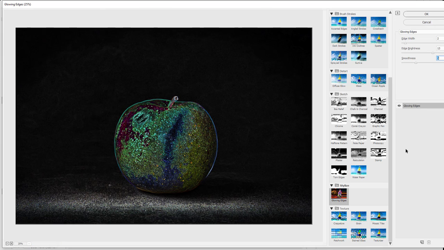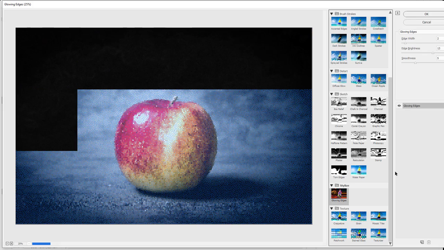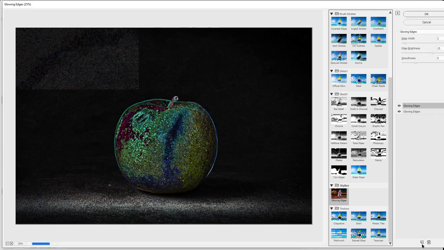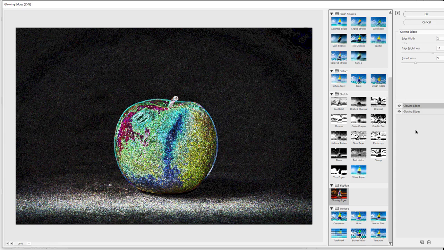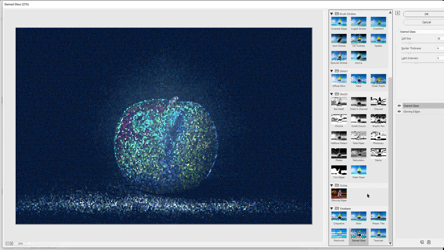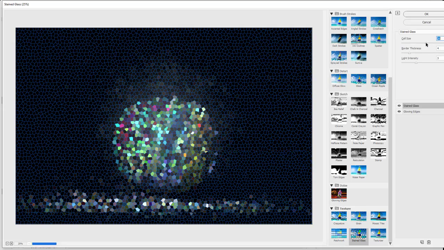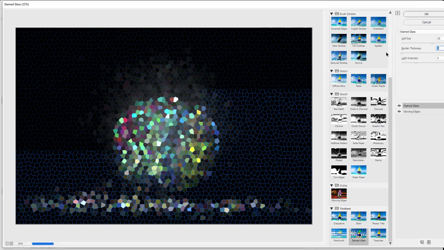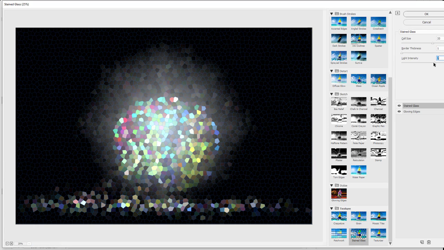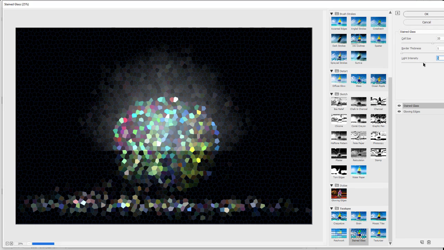All that's pretty self-explanatory. Now, that said, we have this menu over here. Now, this is like our layer palette, only it's for effects. If we place stained glass, oh, my apologies, undo that with Control Z. If I create a new layer effect, I'll have two glowing edges, but now I can change one to stained glass. And in stained glass, we have our cell size. Let's make that quite a bit bigger. Our border thickness, I'm just going to make that very small, and our light intensity. And you can see how that's affecting essentially the stained glass. It's trying to add a light behind it, so to speak.